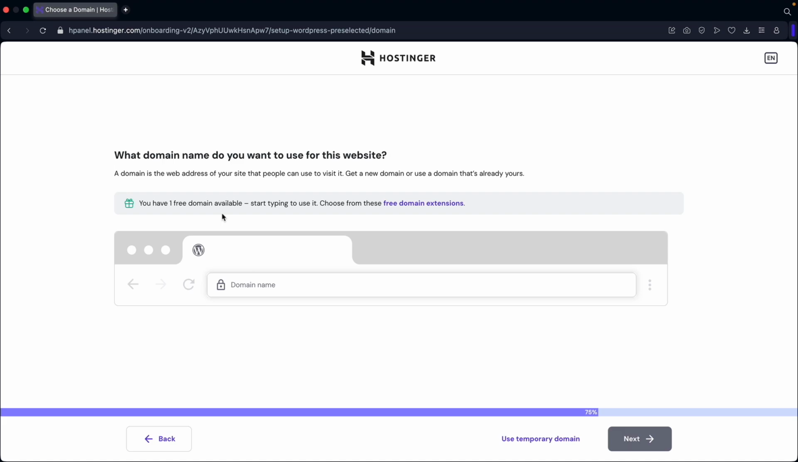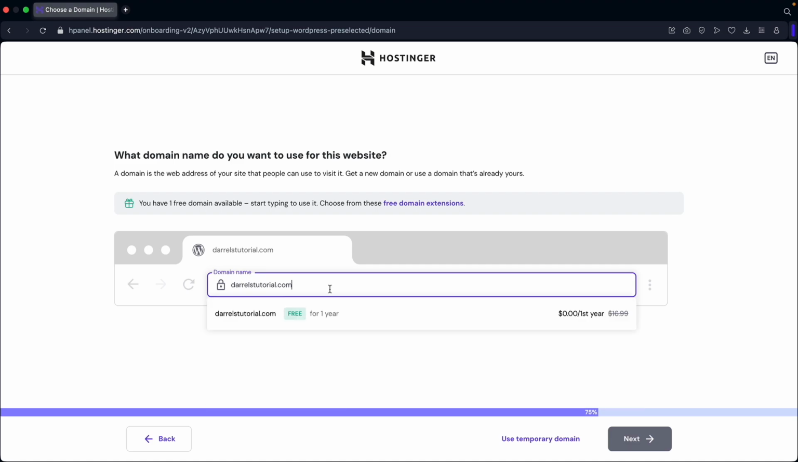So next you'll enter in the domain for your new website, and you get a free domain using our coupon code. So this is the domain name that people enter in the address bar when they're browsing the internet. So for example, I'll put darrelstutorial.com. After we type that in, you'll see this is our free domain and it's currently available. So you'll go ahead and select your domain here, and then you'll click on next.